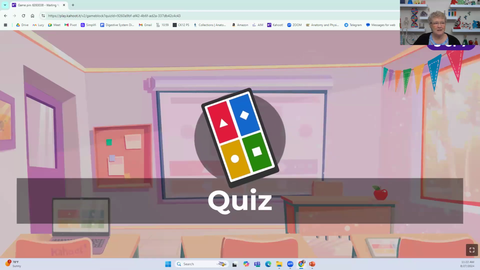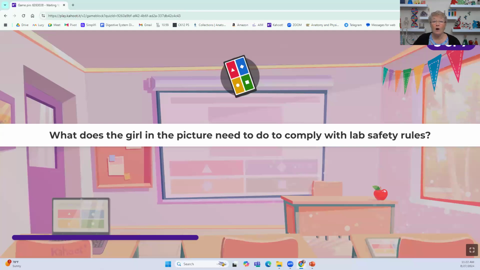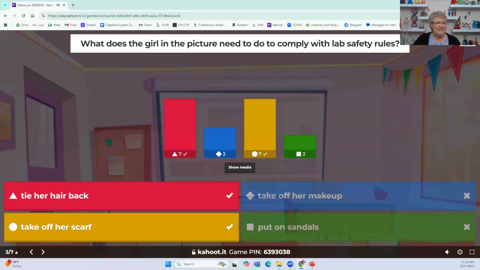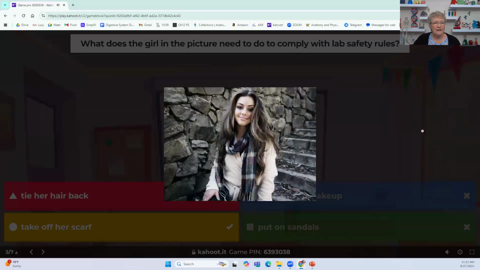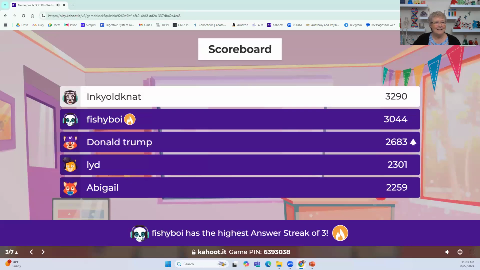Here's our next question. All right, so this one, you choose more than one answer. Choose all the answers that are correct. What does the girl in the picture need to do to comply with lab safety rules? More than one. Yeah, she needs to tie her hair back and take off that loose scarf. That could be a danger in a lab. Excellent. Let's see how we are now. Donald Trump moved into 3rd place.